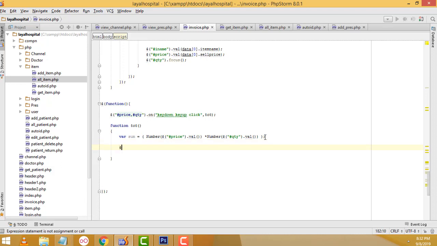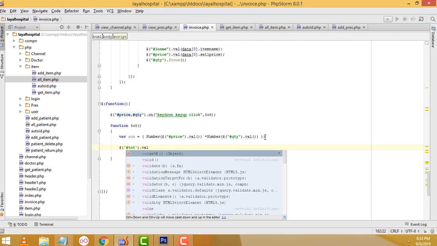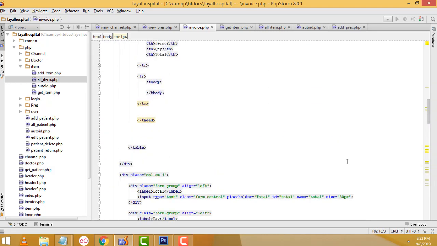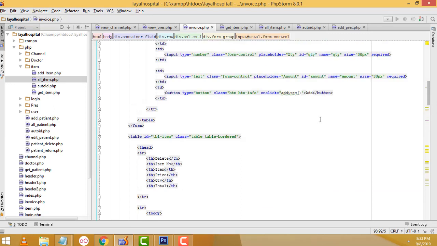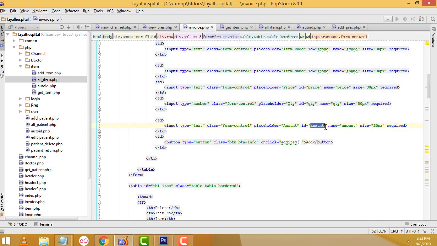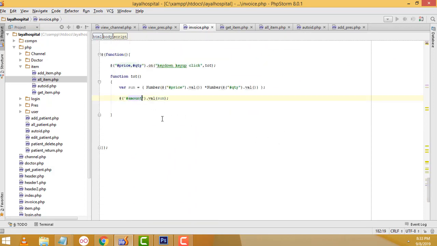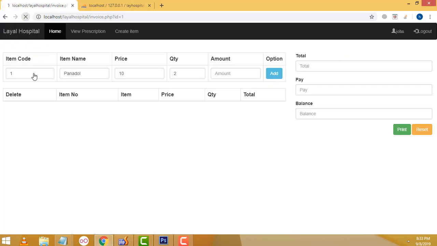After that we have to write dot val, sum, right. This sum should be displayed on this text box. Which one? This text box, total, not this total, here this one, this amount, right. Control C to copy this here, right, Control S to save. Now let's check whether it's working fine or not.